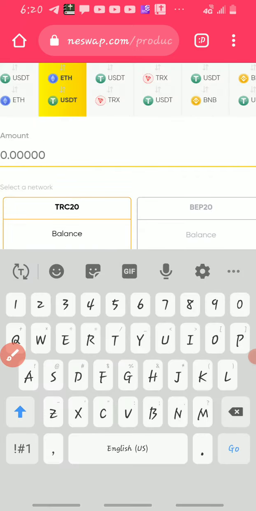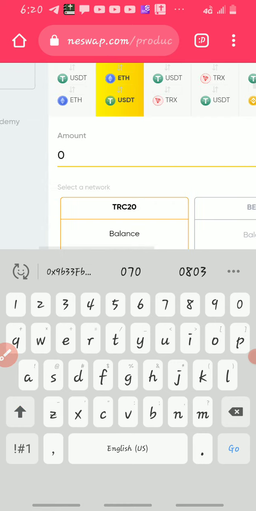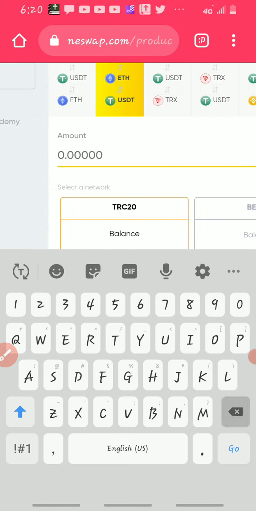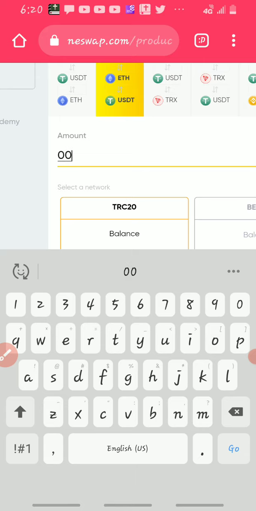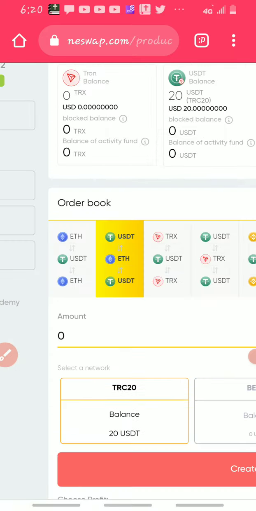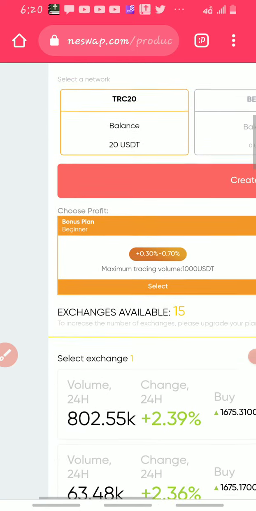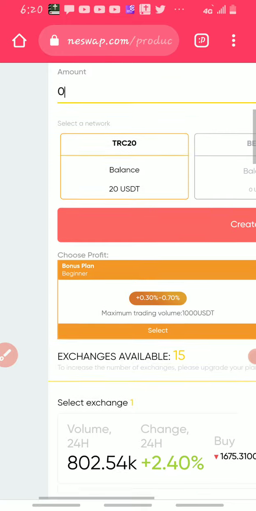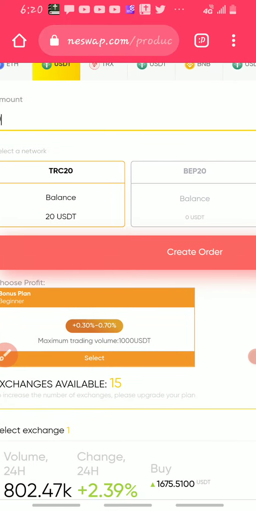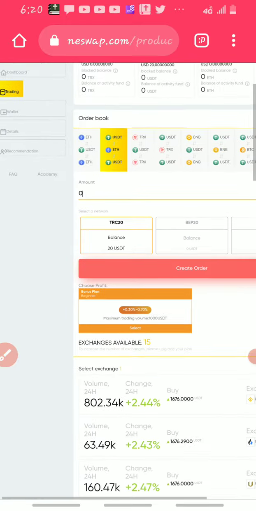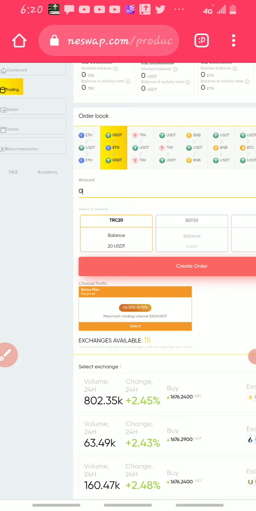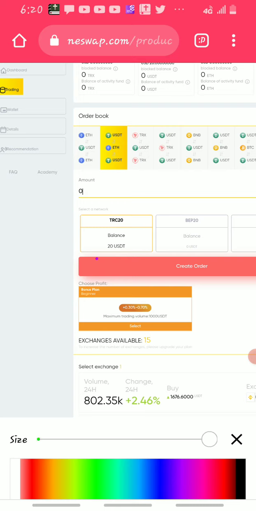Okay, now I'm going to click on it and clean this thing. Don't forget, we are on manual mode. Click on it, then you put zero. Then after you put zero on it, you come down here and click on this, you see, create order. But make sure, watch out well. Make sure this thing is marked like this here.